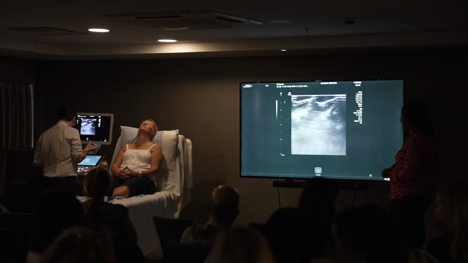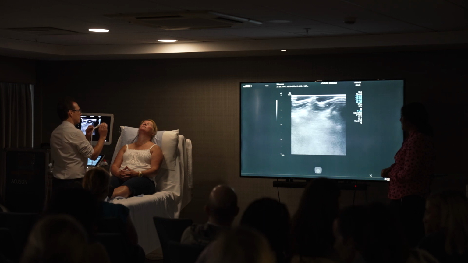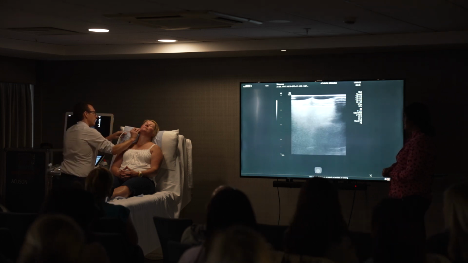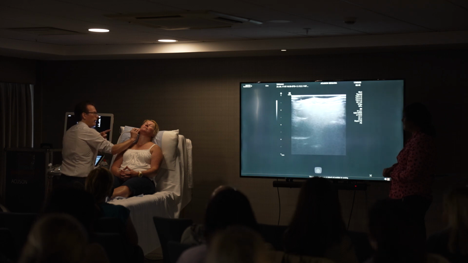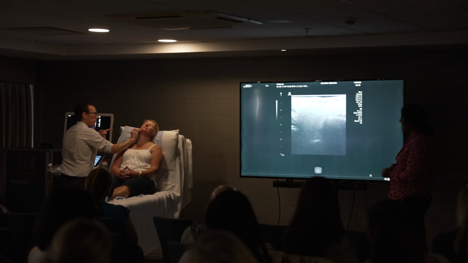So for this, I want to drop the frequency to low on this machine. I'll show you what the difference looks like. So find the angle of the mandible and just put the probe just below the earlobe, and you'll be in the right place for that.